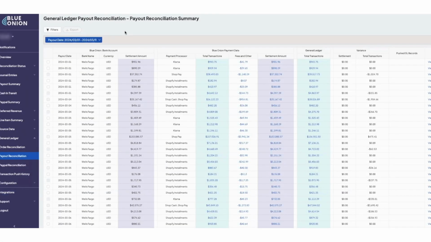payout reconciliation page. This is where a lot of our customers spend most of their time, because this is a summary page that pulls all of that data together that we just walked through. If I look at this page, and we'll just take this first transaction, I see a deposit into my Wells Fargo account for 901.96. When I jump over here, I'm looking at payment processor data. So this is data straight from Klarna. I also see that they initiated a payment over to your Wells Fargo account for 901.96.